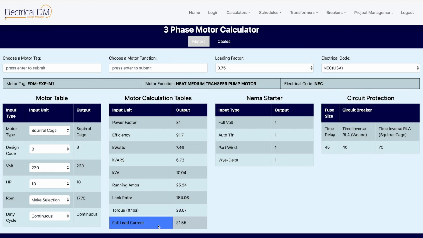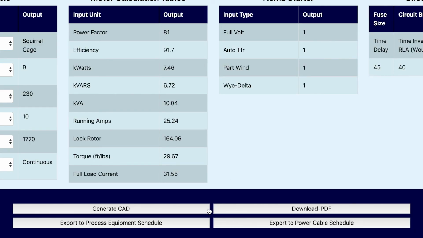EDM has the ability to save and store your projects and control centers on your own personal drive located on our secured server.